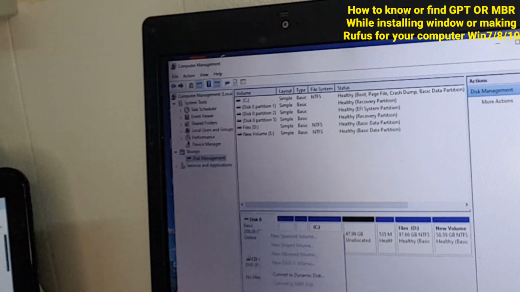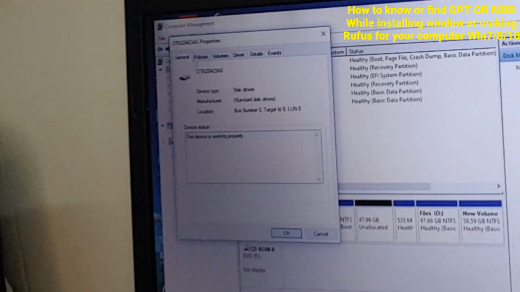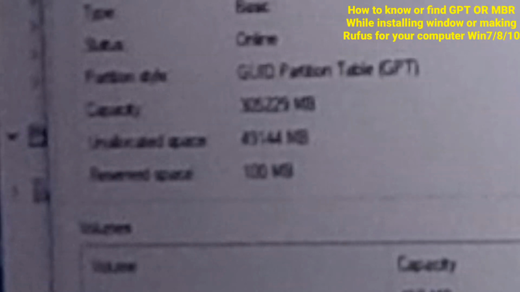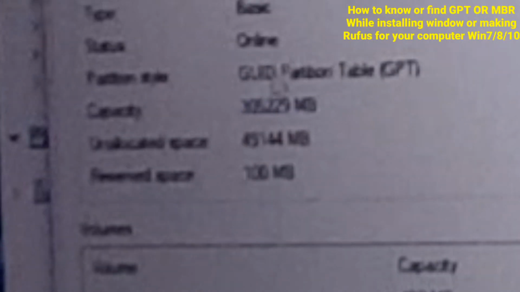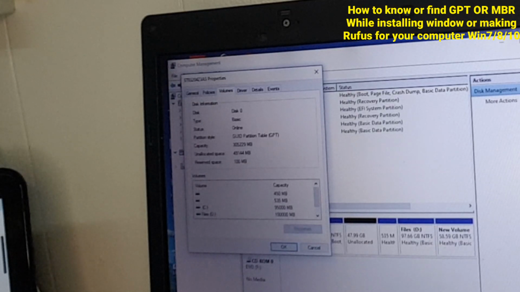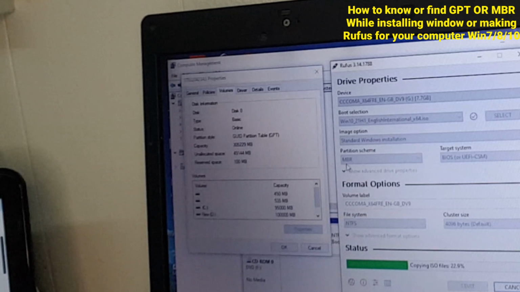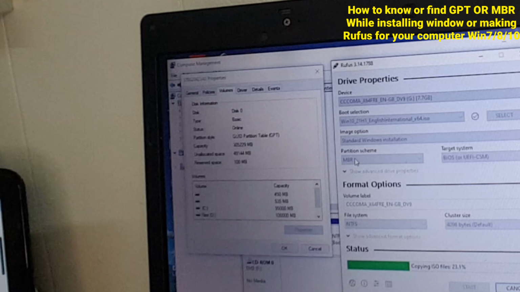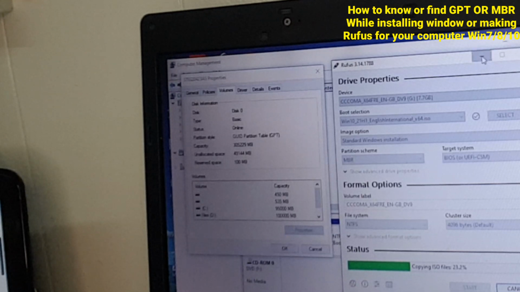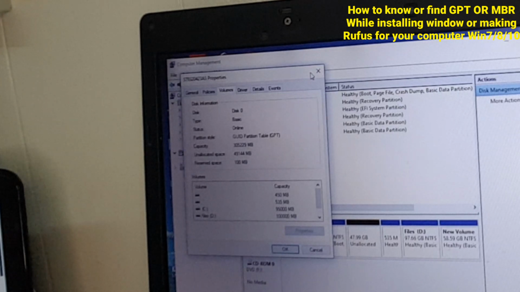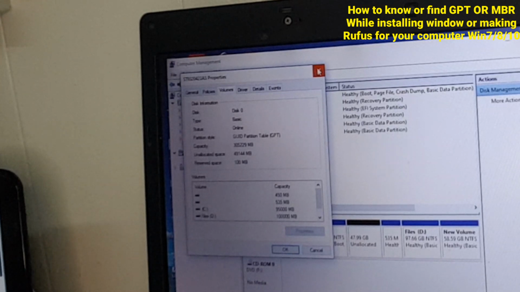Right click here, go to properties, click in volume. Here we are. This HP requirement is GUID partition table, GPT. When you go in Rufus, you have to avoid the MBR, you have to go in GPT. You see? That's the point. You have to know this information and make your work easy.